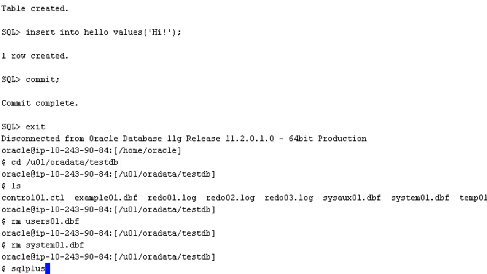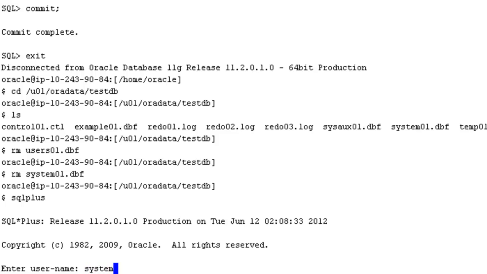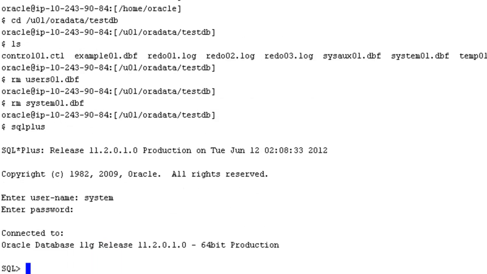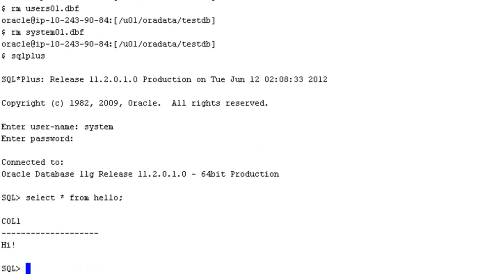At the shell prompt, type SQL+ and log in as the system user. We should still be able to access the data we created earlier. Let's go ahead and do a select against that table. That worked, but what happens when we try to create a new table?